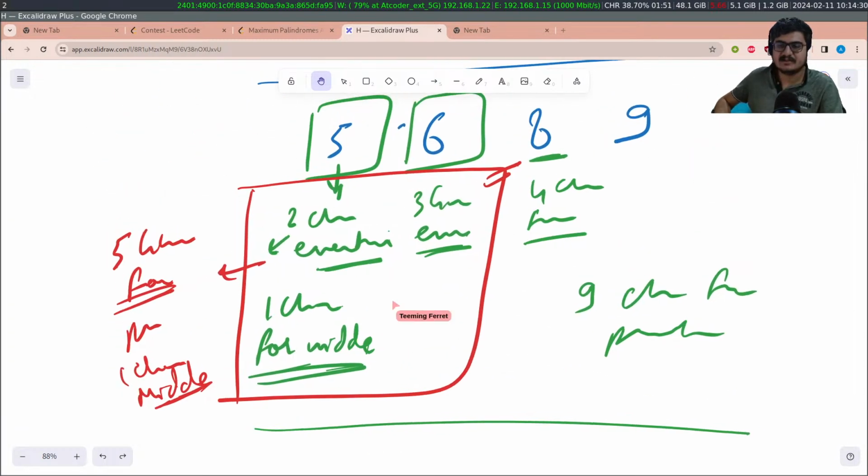Yes, for the string of length 5, we should have two characters for the prefix and the reverse for the suffix and one character in the middle. And for the 6, you need three characters for the prefix and the reverse of them for the suffix. So if you want to make two palindromes, for the length 5 and 6, you need five characters for the prefix and five characters for the reverse of them for the suffix and one character for the middle. And that was the idea.